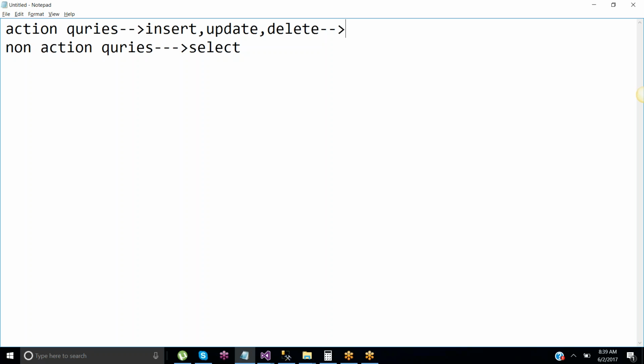If you want to work with the action queries, we need to use execute non-query. Okay, we need to use execute non-query. For other things like select query, that is non-action queries, we need to use other classes. Execute non-query will not be helpful for non-action queries. Clear?